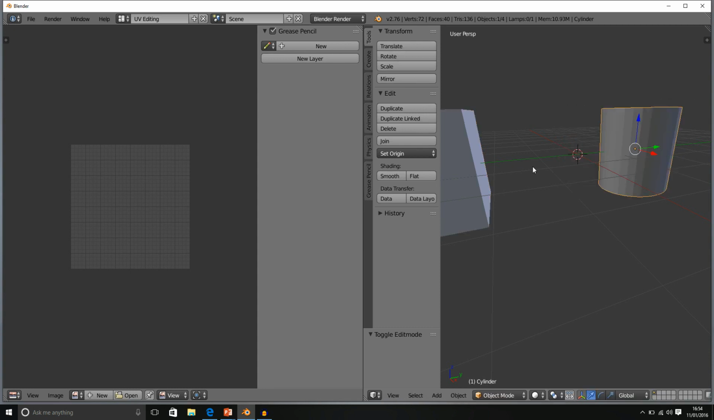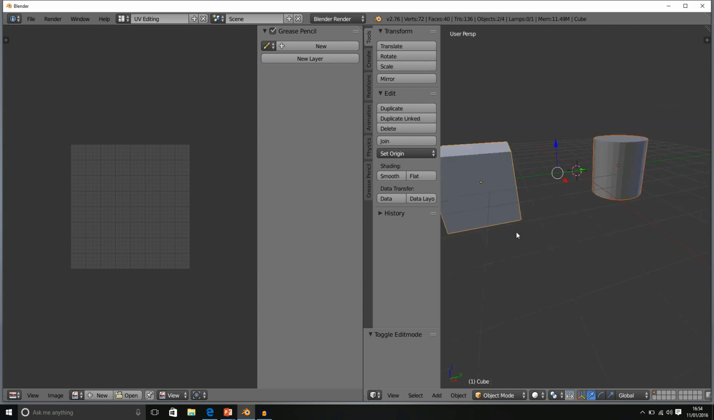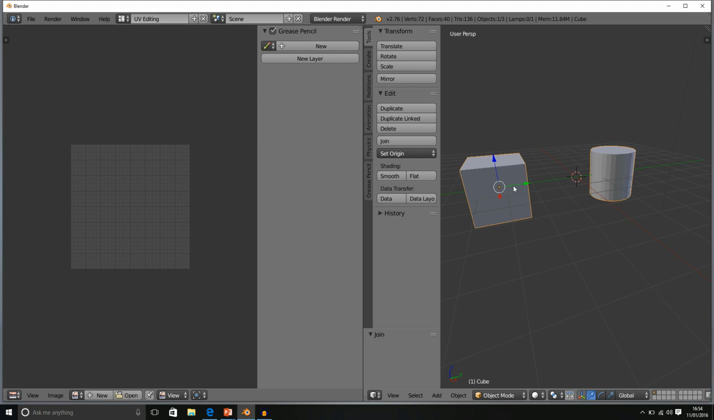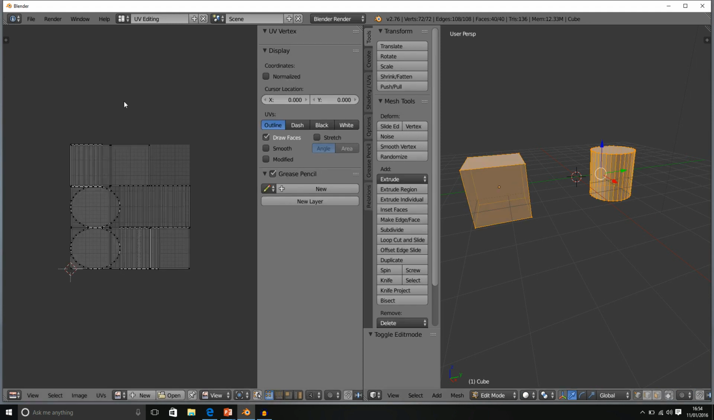So what we simply have to do is just join them together. So click on the cylinder first. Next, click on the cube. Control J to join. Now, if we go into edit mode, we can see that we have both our cube and our cylinder UV mapped out.